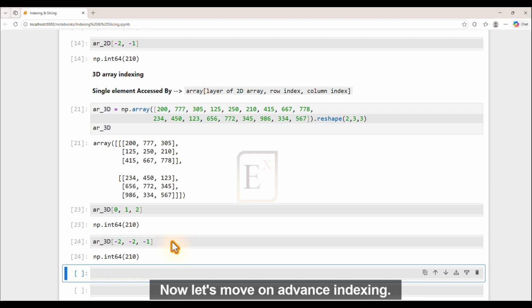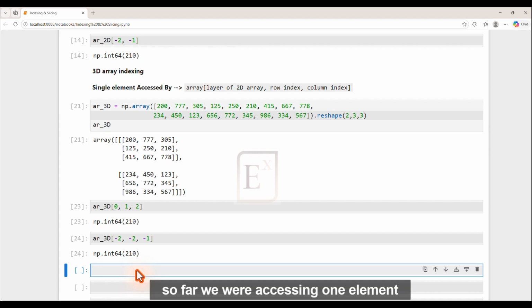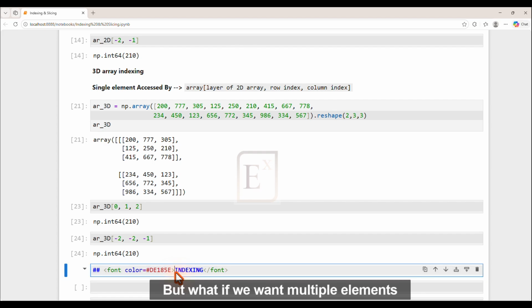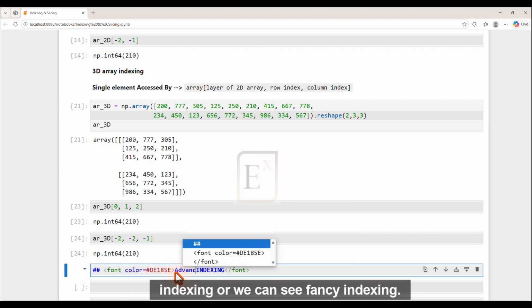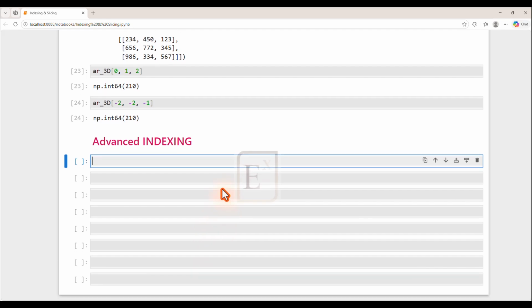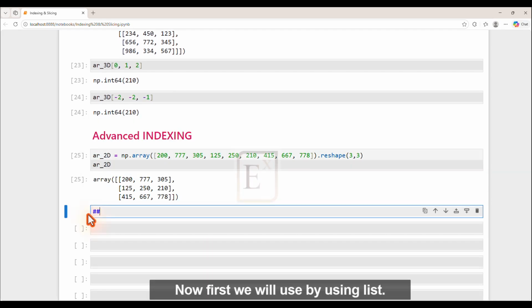Now let's move on to advanced indexing. So far we were accessing one element at a time. But what if we want multiple elements at once? Then we will use advanced indexing, or we can say fancy indexing. We can do this in two ways, using lists and using NumPy arrays. First we will do it using a list.